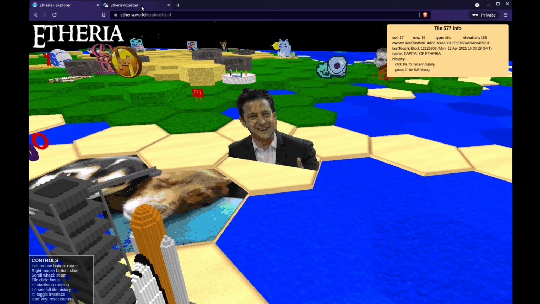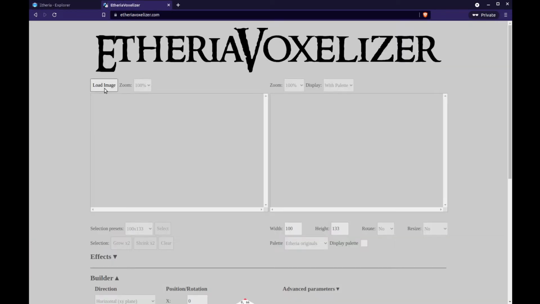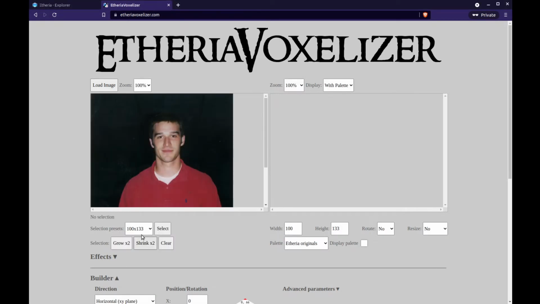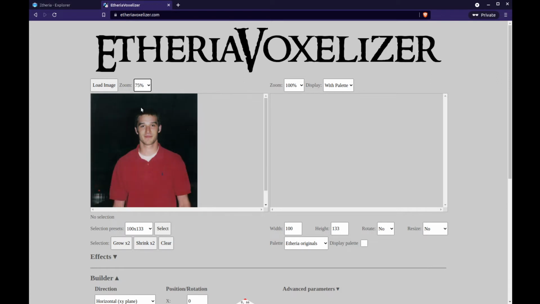All right, so we're on EtheriaVoxelizer.com. You load an image here. You can see that my image is larger than the frame here, so I'm going to reduce it just a little bit. That's good enough. The selection preset is defaulted to 100 by 133. That's because an Etheria tile is 100 voxels wide and 133 voxels from the lowest point, meaning the southern tip of the hexagon, to the northern tip of the hexagon.